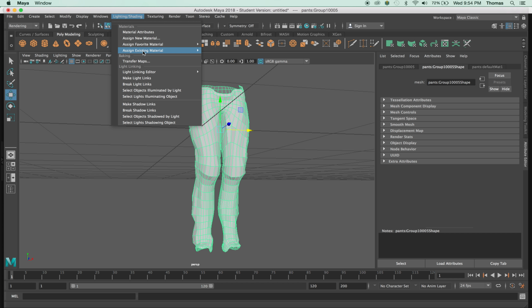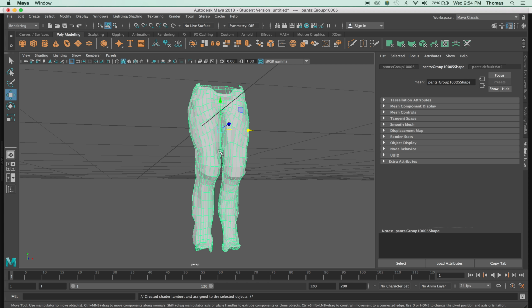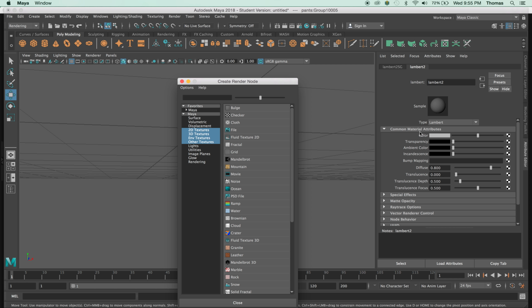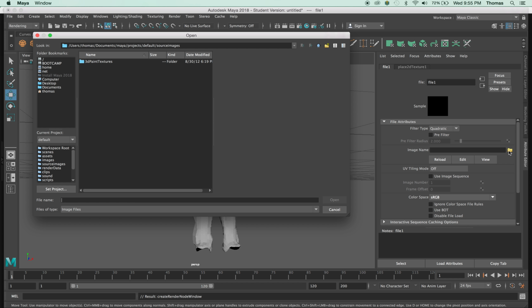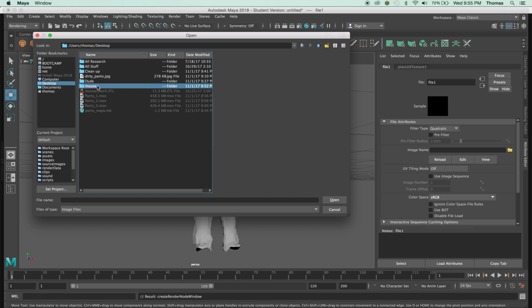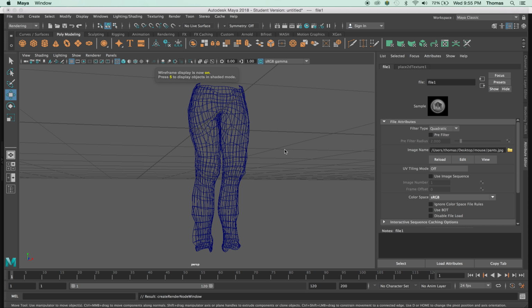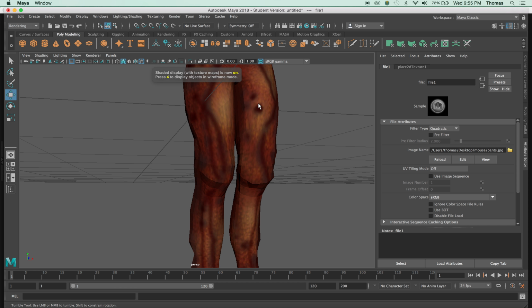lighting, shading, assign new material, Lambert, and we go ahead and find that material. Go to my desktop, go into the mouse folder, and we're going to put on the pants JPEG. Hopefully it sits on there correctly. So if you don't see it, you'll need to go to 4 is wireframe, 5 is shaded, and 6 is your color.